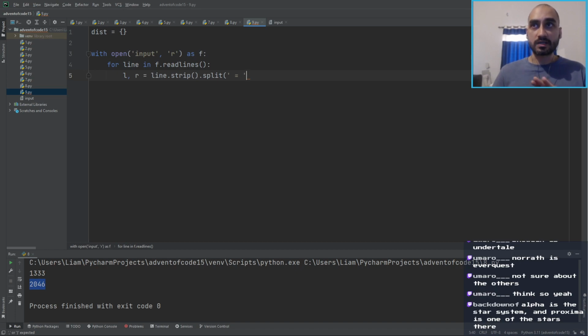Alpha is the star system and Proxima is one of the stars there. So Proxima Centauri is in the Alpha star system. Okay.